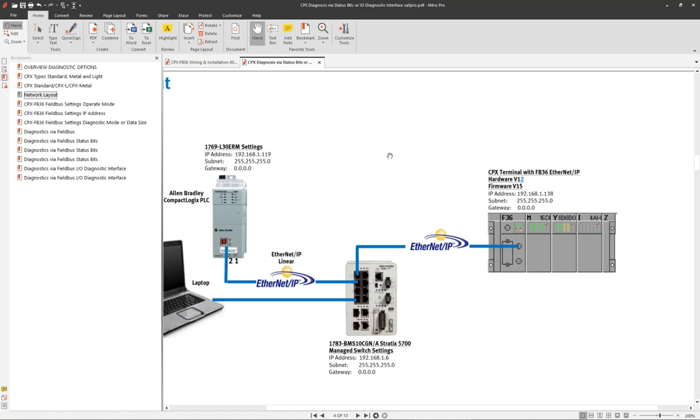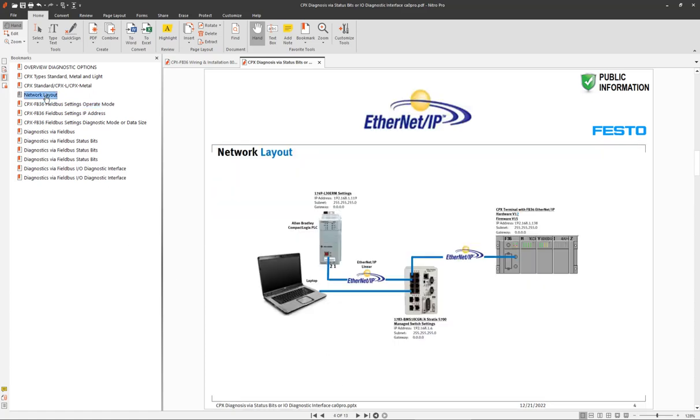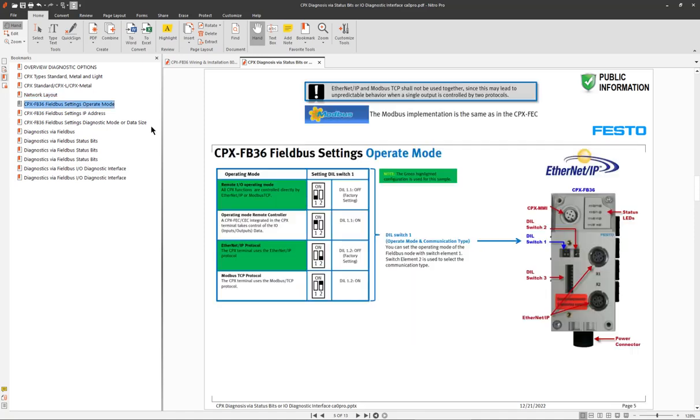And when we look at the FB36, there's a couple of DIL switches on it. There's DIL switch 1 right here, which sets up the communication mode. And in this network layout right here, this is called remote I/O because it's a remote I/O device. And so we're going to use this operating mode right here. We're going to set up for Ethernet IP protocol, because you can use Modbus with this particular thing, but we're not going to do that today.